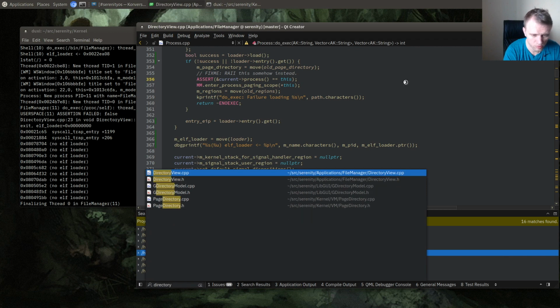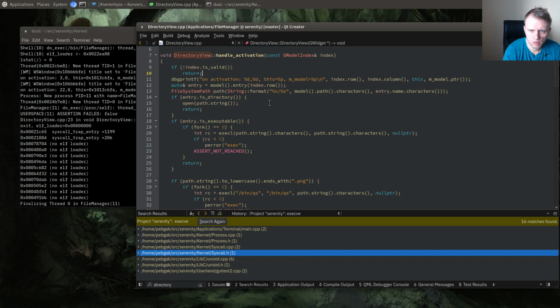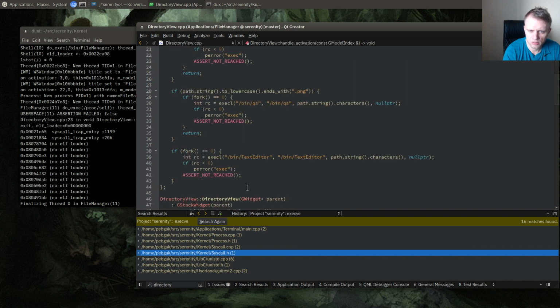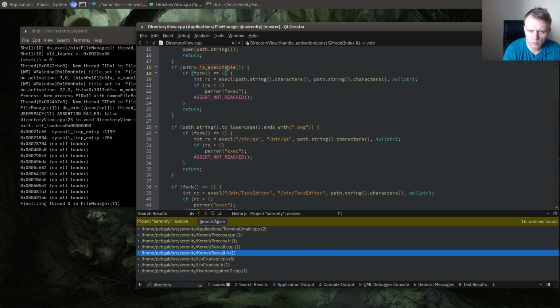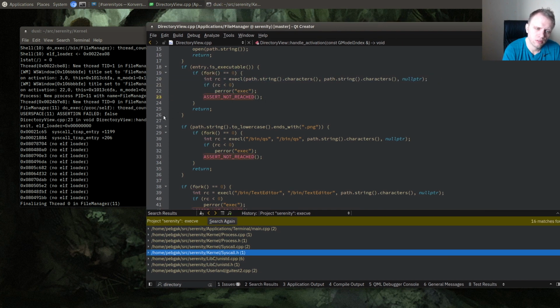Directory view. So let's see. If it's an executable, which it will be because directories are executable, we'll just try to execl it. And then we assert not reached. So I guess we're here. So we're forking and then we assert not reached. So after we fork, we don't have an elf loader.